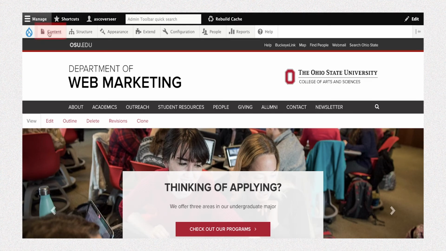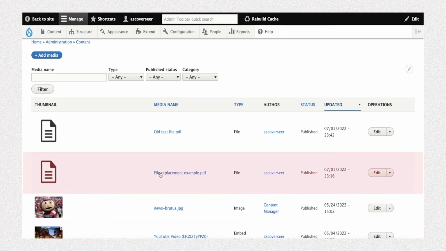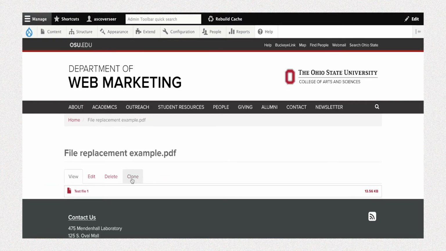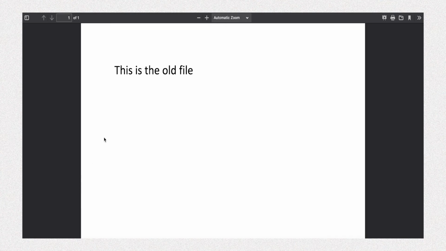Let's start by hovering over Content and clicking Media. Let's take a quick look at the file we want to update. The file just says, "This is the old file."